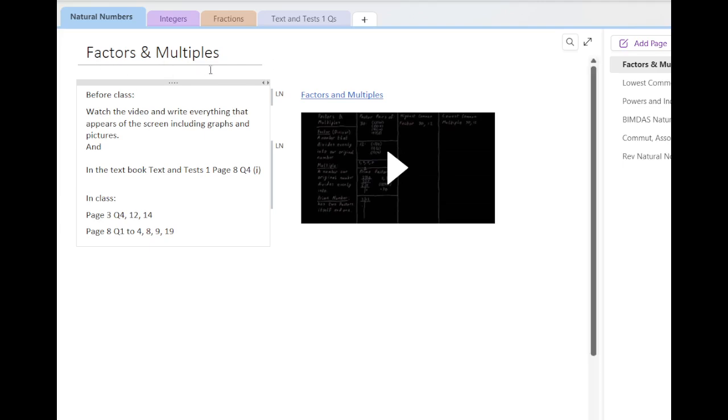So we've written into our journals that we're going to do factors and multiples in the next class. Where do we find the information for what we have to have done for coming into that class? Well, the section here is called before class, and that's what we have to have done before we come to our factors and multiples class. So this is the homework for the factors and multiples class.